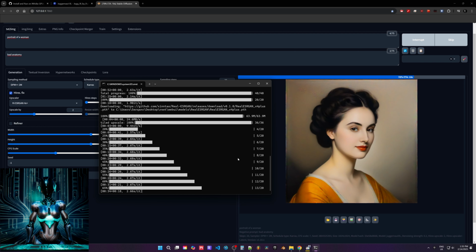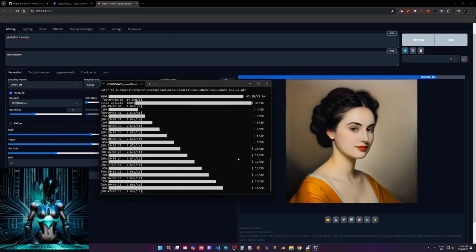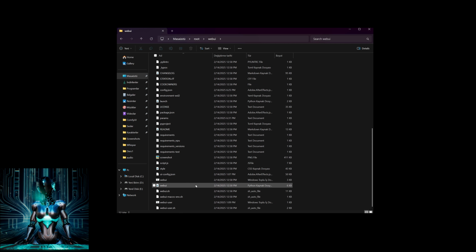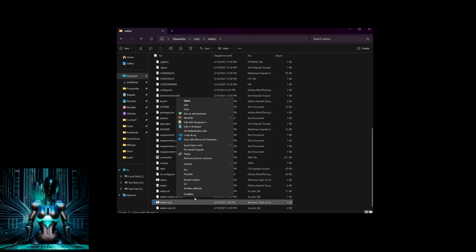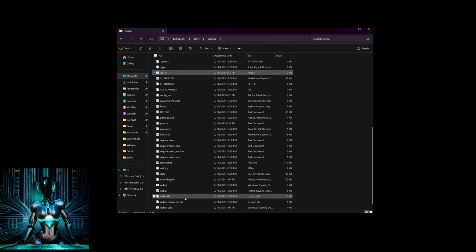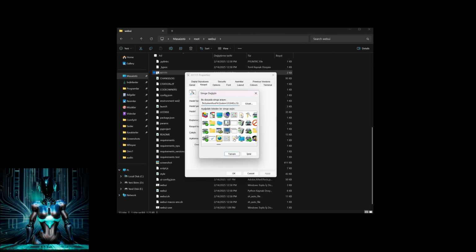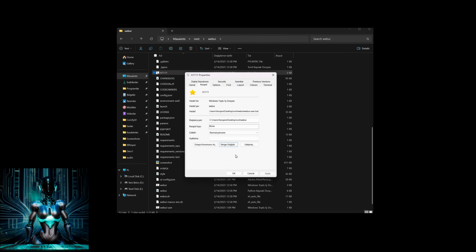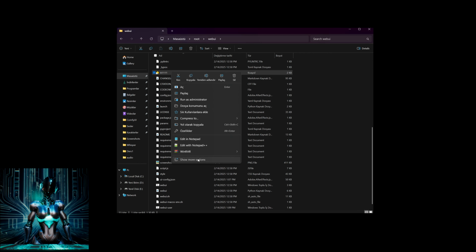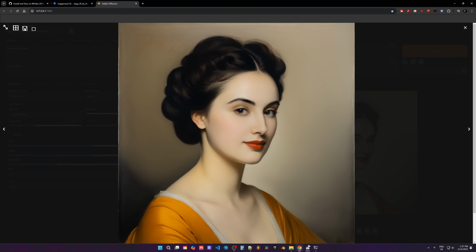If you plan to use Stable Diffusion frequently, creating a shortcut on your desktop is a great way to save time. Here's how. Right-click the webui.bat file and select Create Shortcut. You can then rename the shortcut to something descriptive, like Stable Diffusion or Automatic1111. To personalize the shortcut's appearance, right-click it, go to Properties and click Change Icon. Choose any icon you like. I use a star. Click Apply and then drag the shortcut to your desktop or any other convenient location. Now, all you have to do is double-click the shortcut to launch Stable Diffusion.